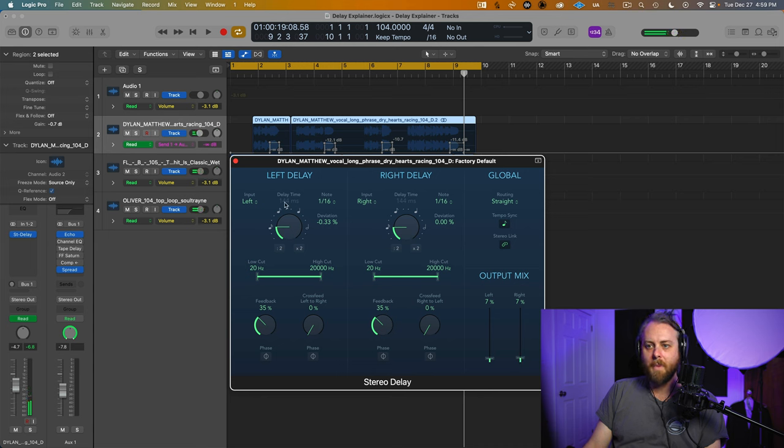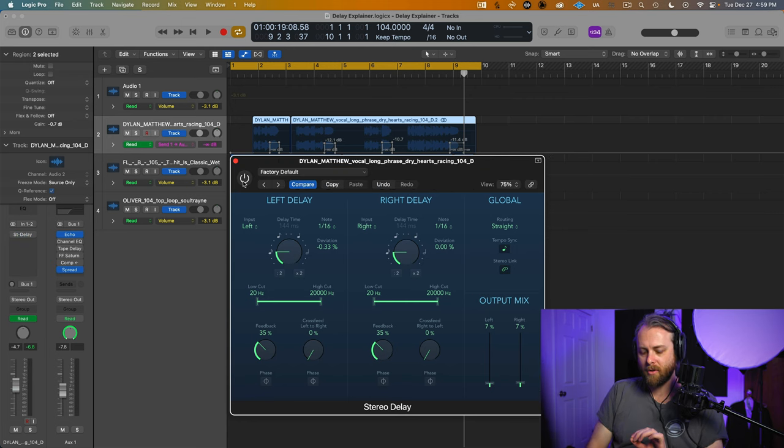So that might not sound like much, but listen to how things just sit a little better. They're a bit more smoothed out with that change. Before.